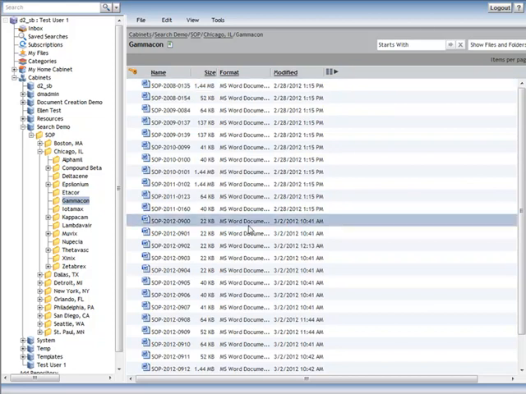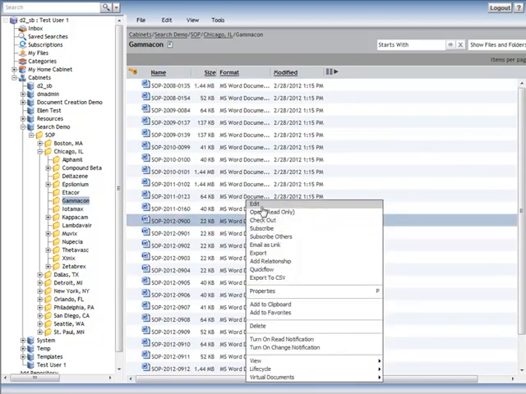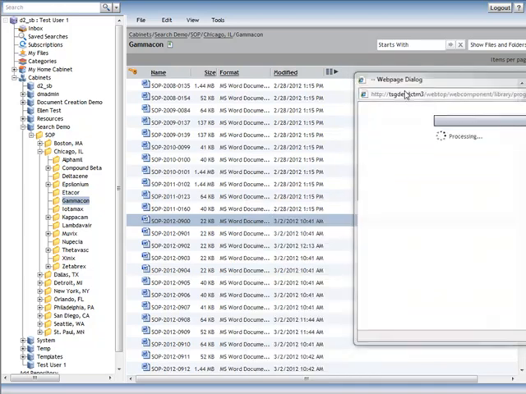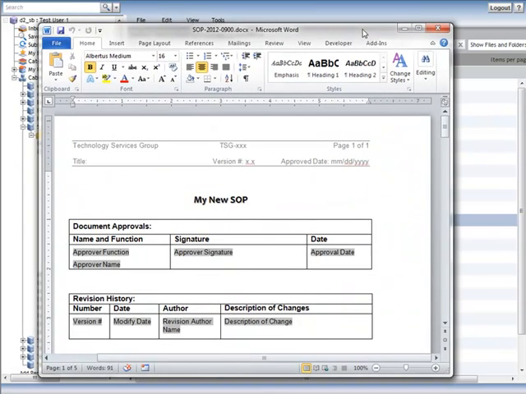I can go ahead and right-click on the document to display the available actions, and here I see both Edit and Checkout. The only difference between Edit and Checkout is that Edit will not only download the document and place a lock on it, but will also use UCF to launch the document in its native application. So you see here when I click Edit, it actually launches the document in Microsoft Word.